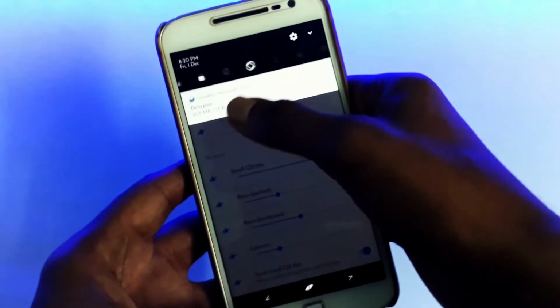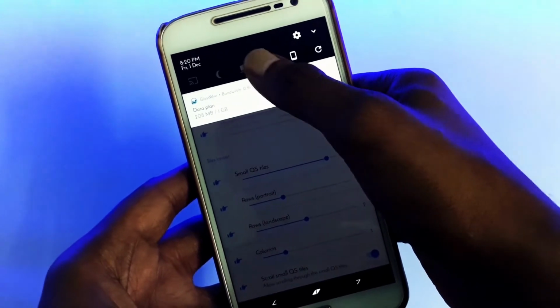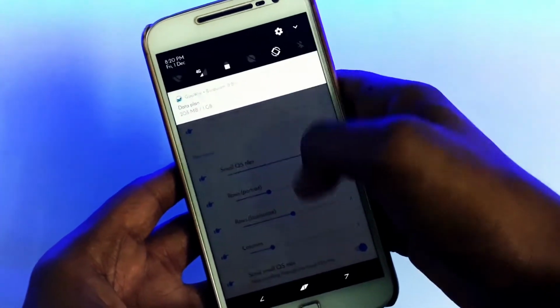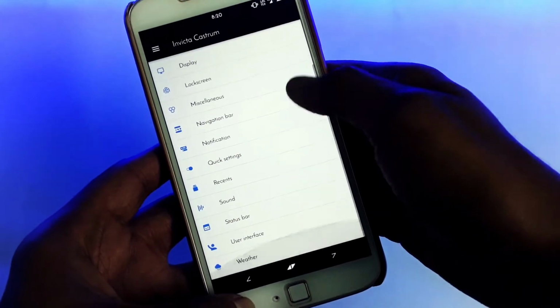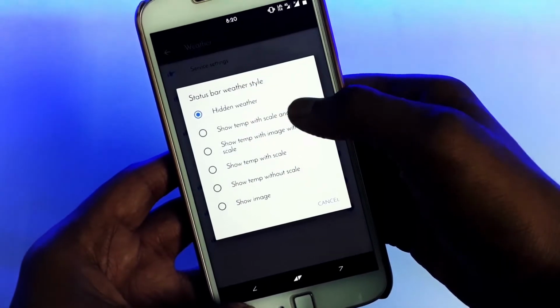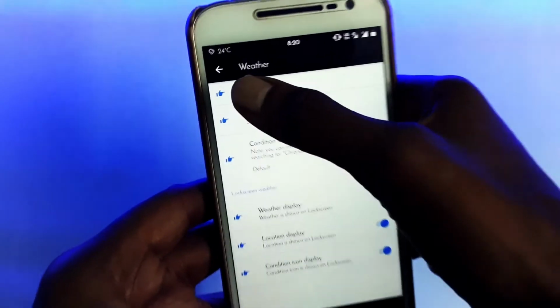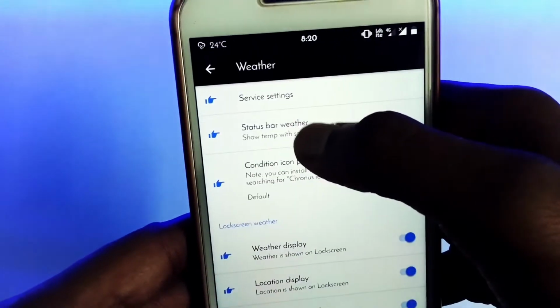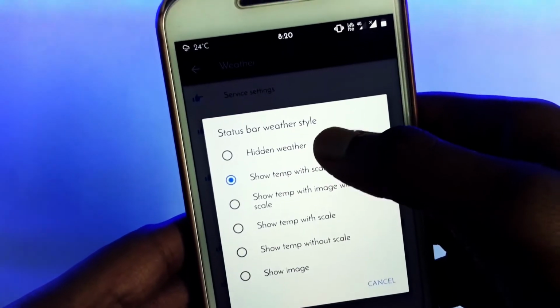And let's jump into the weather, which looks amazing, and which is also common in all ROMs available now, but I don't use it. In case you want, you can check it out. It's under the weather and the Invicta settings, and that's it. Let's get to the next part.